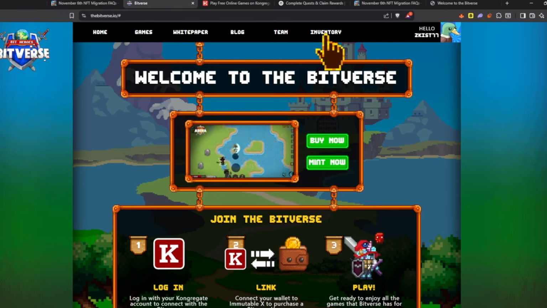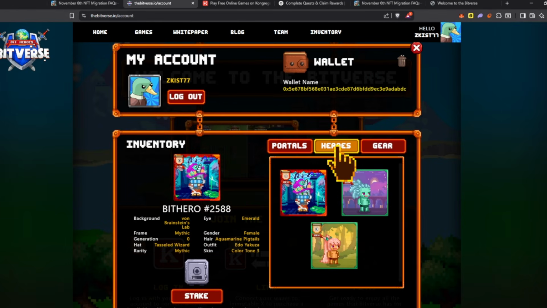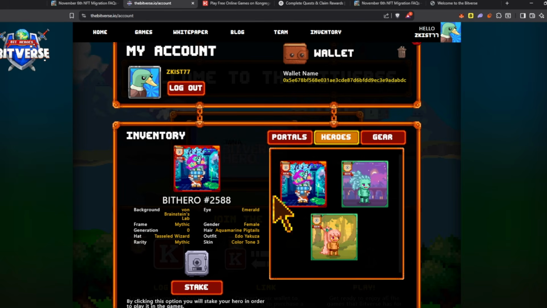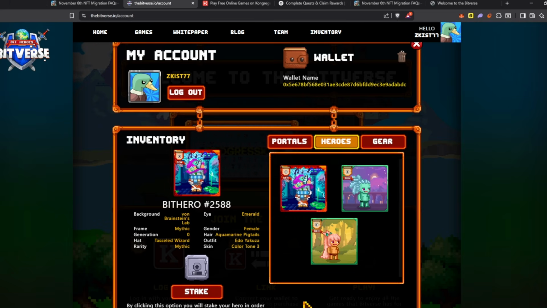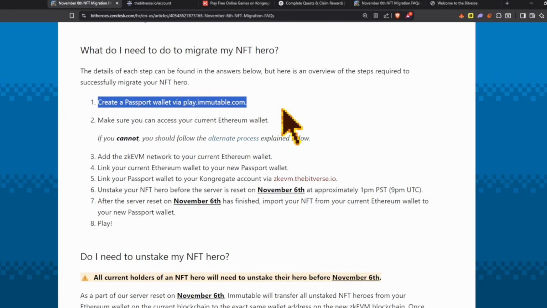Okay, so starting off with what we actually need to do to migrate the NFT hero. Once you have your hero in your inventory after unstaking, on the bitverse.io, you can check that. Once they have, you can click them to stake now instead of unstake, and hopefully they're through their reviewing. We now have to create a passport wallet via play.immutable.com.